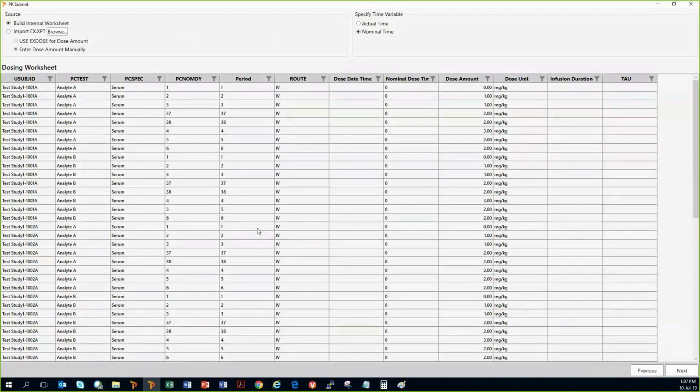This is the dosing screen, and already I can see that the USUBJID now has a study ID string within it, preceded by a dash in order to comply with CDISC standards. The dosing screen allows the entry of information in a few different ways. Now you'll remember from the first screen, I actually mapped in my dose amount, my dose units, and my route of administration. But that information, if not present in the data, could actually have been entered manually here as well, as I will do for tau.